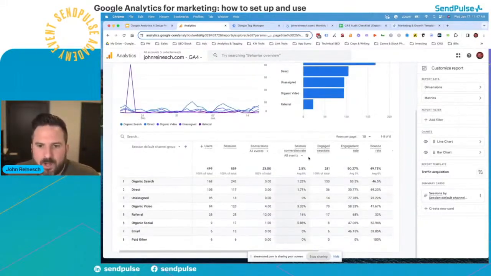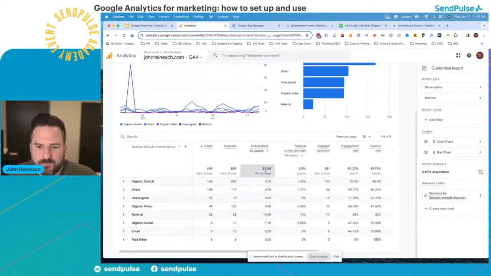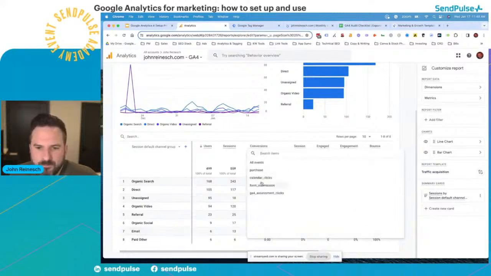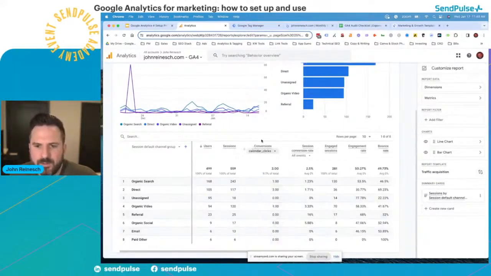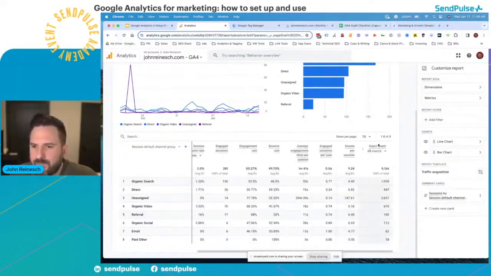And what's nice about this also is under conversions, this is worth getting familiar with. You have the option to select individual conversions. So by default, it's going to show all of them. But if I only want to see calendar clicks, I can do that right here. And now I can just see what channels are driving my meeting bookings. Same thing with conversion rate. You can do that there. And same thing with event count.